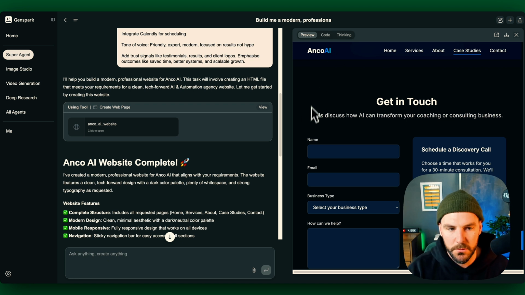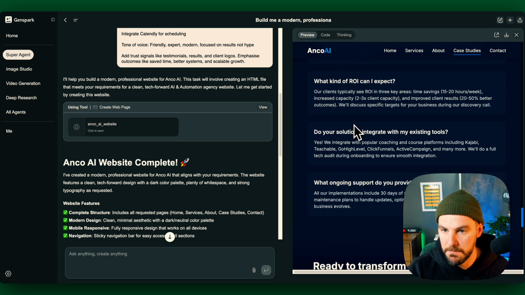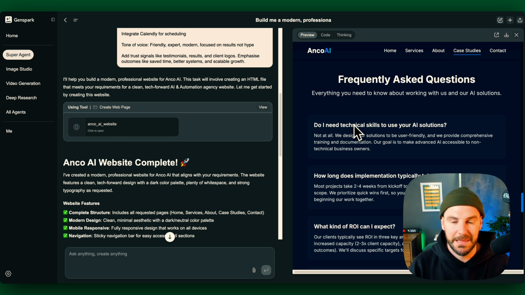You could tweak that code and go out and build not only websites, but also landing pages. You can build games on here. You can build quizzes, anything that you want to code. Genspark can handle it, especially their super agent as well.